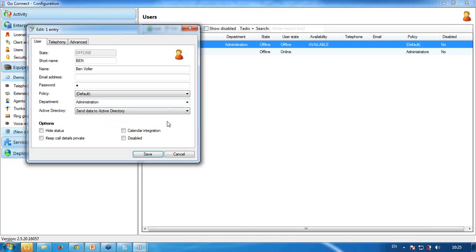If you change it to send data to Active Directory, then the GoConnect server becomes the primary database to control usernames and extensions and display names. And if you change things in GoConnect, it pushes it back to the Active Directory. It's entirely up to you how you use that. There are separate documents to explain that in more detail, so I won't cover it too much more, but that's there. It's been there since 2.4 and it's still there in 2.5. And these options down here haven't really changed so much either.